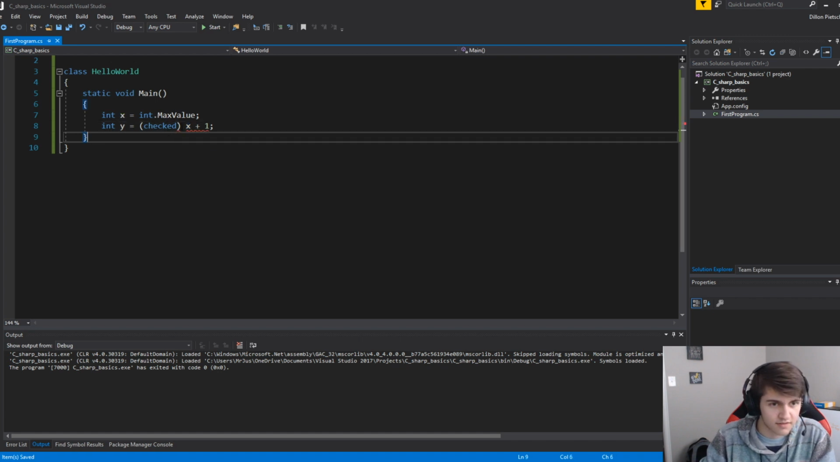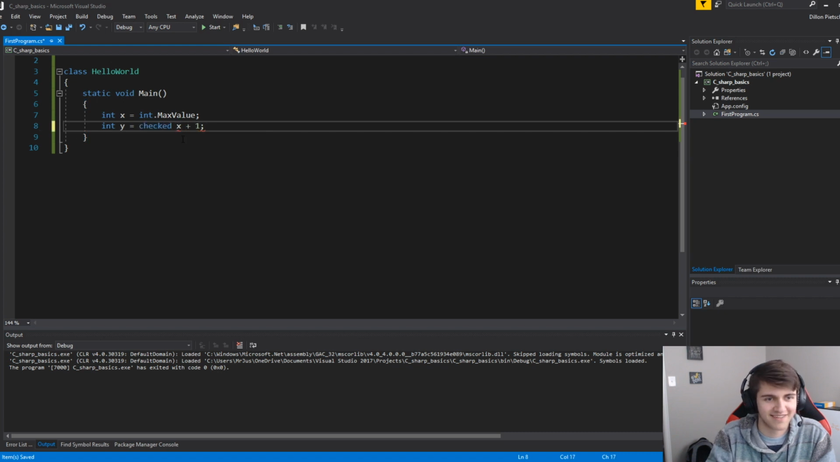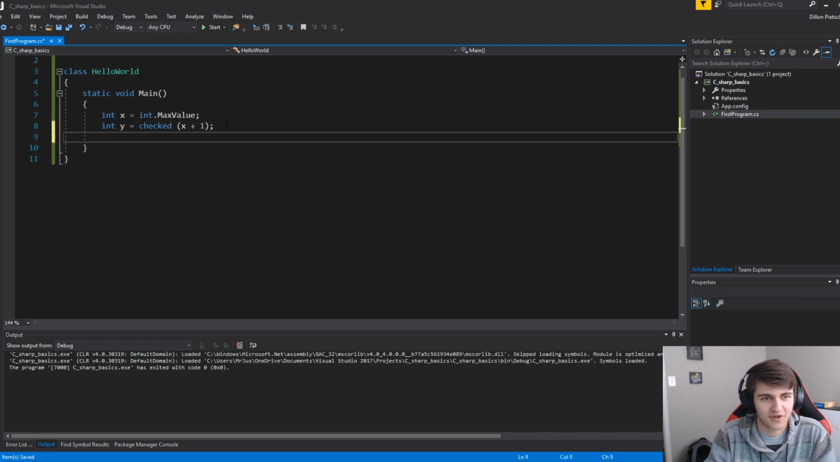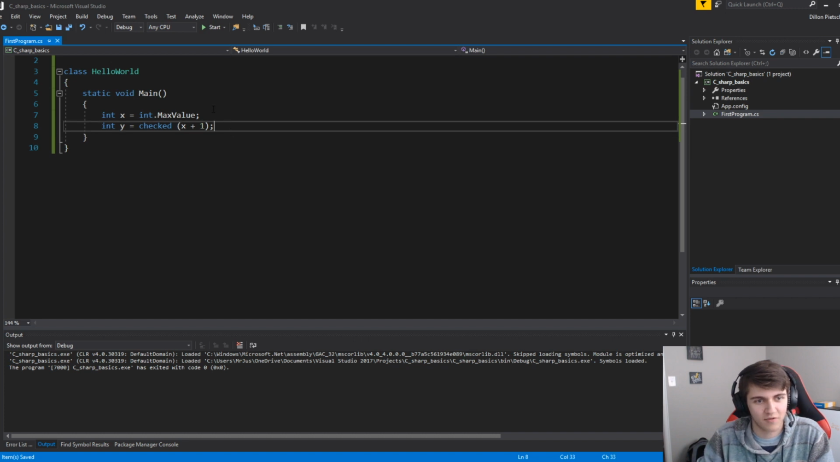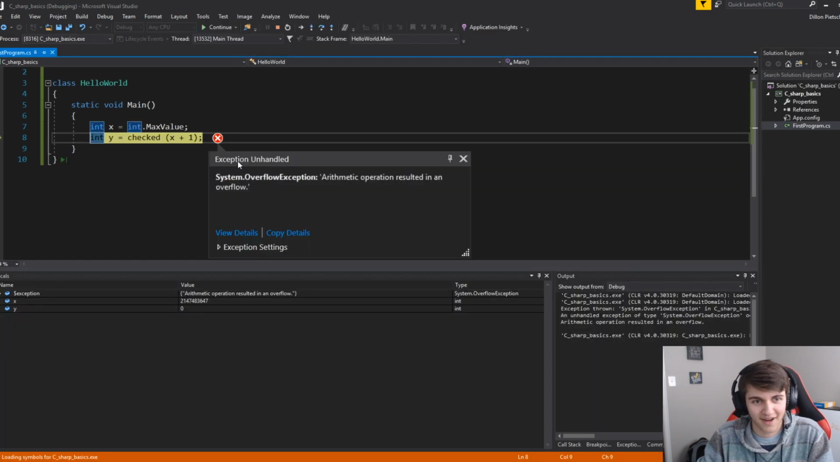And checked is not written like this. My bad. Checked is written like this. What checked does is it makes sure that you are not overflowing or underflowing your ints and numeric types. So let's go ahead and try running this again and see what happens. Boom. Visual Studio is showing us that we got an error, a System.OverflowException. The arithmetic operation results in overflow, and that's exactly what we knew was happening.